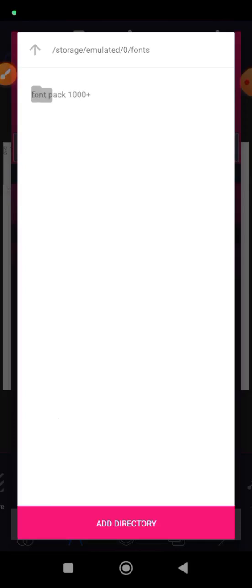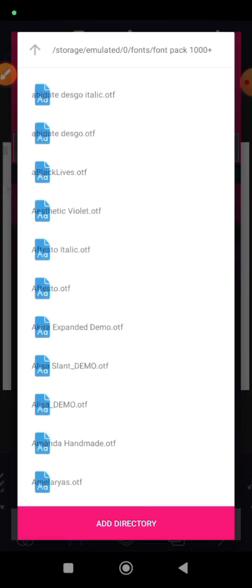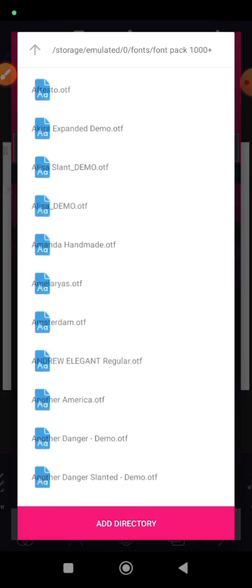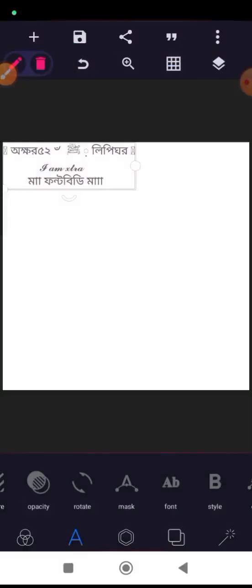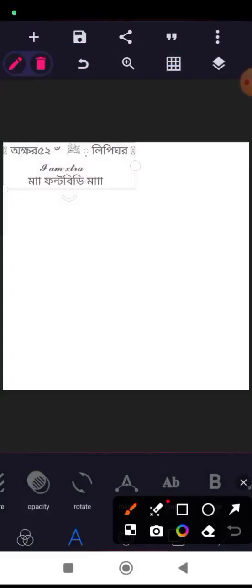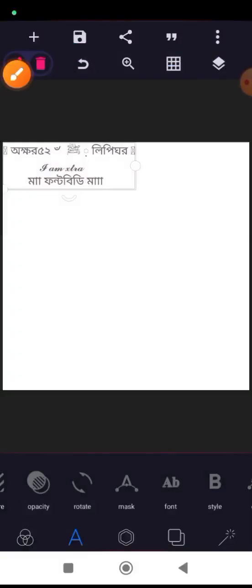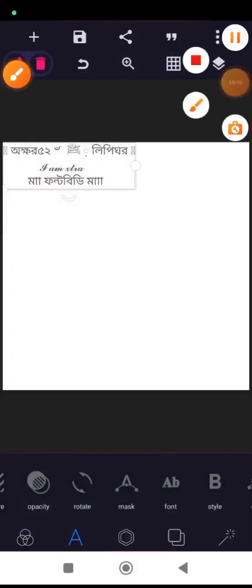Okay, here it is. Now I tap on font pack. See, everything is here. You cannot tap on one, it's not going to work. So you just tap on add directory. And then it has added all my fonts here. And then I can size my fonts from there. So that's just how to add fonts to Pixellab and also how to download fonts from your browser.